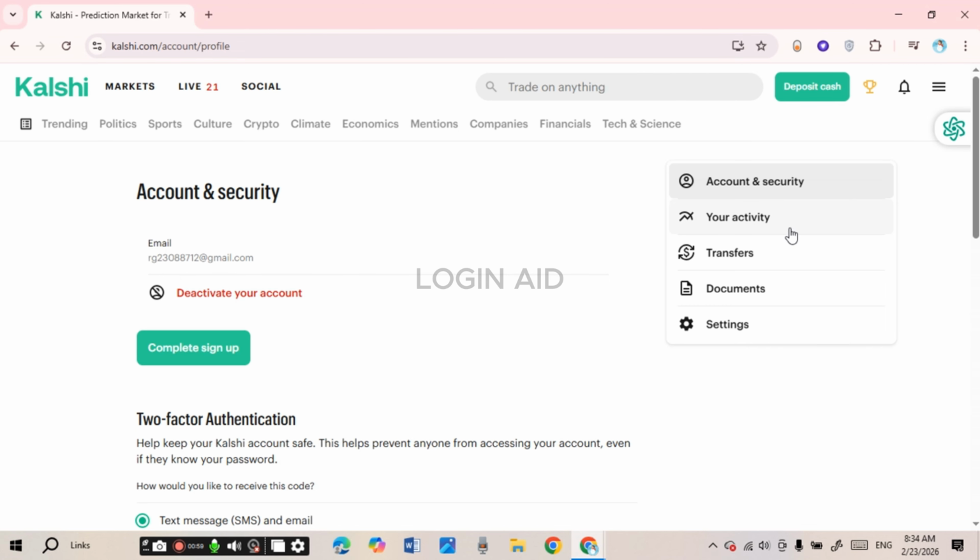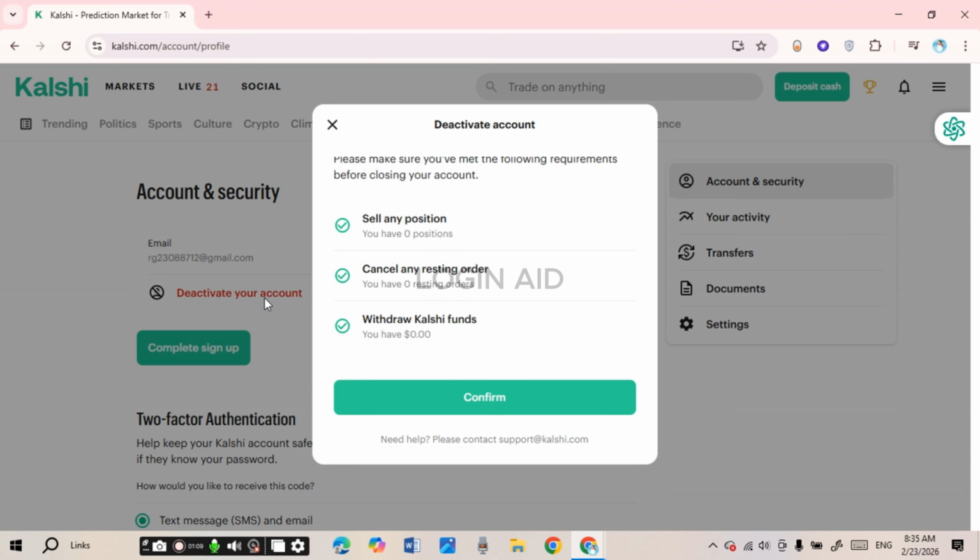Over here, if you're using the Kalshi application, you'll be able to find the option for delete your account. If not, over here you'll be able to see this option for deactivate your account. So what you have to do is click on it.